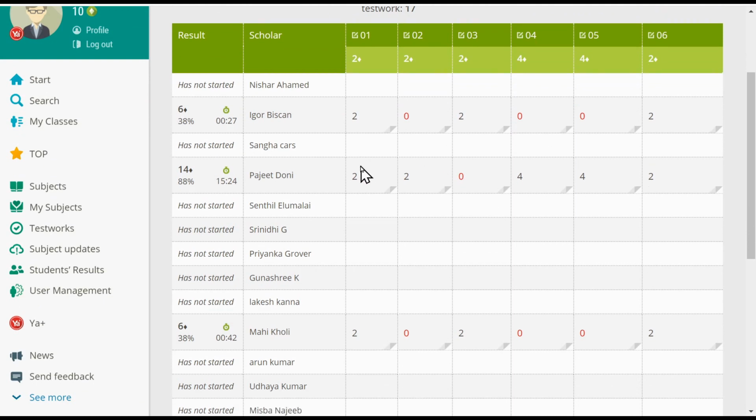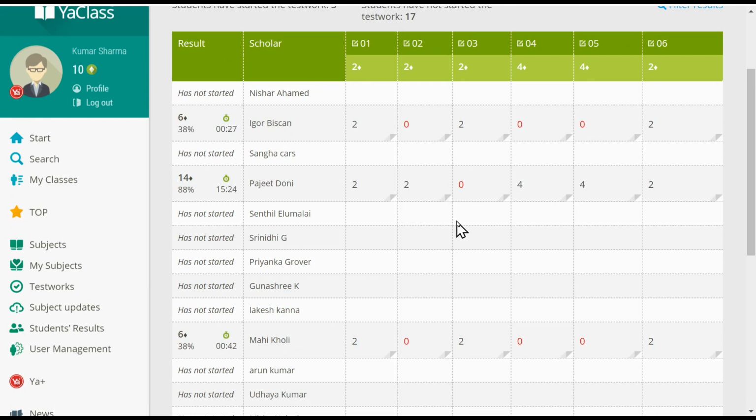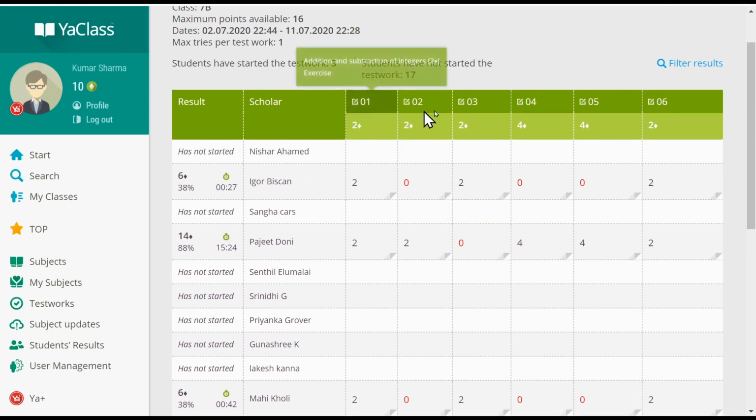Here, you can see the results from the students. Some of them have completed the test work and some have not. In the results column, you can see the points and the result percentage for each student, as well as the time the student needed to complete the test work. On the table, you can see results for each specific exercise. In red, you will see incorrectly answered tasks.